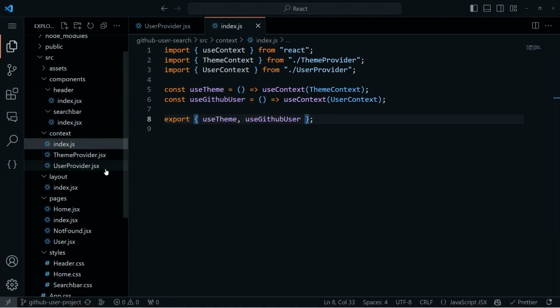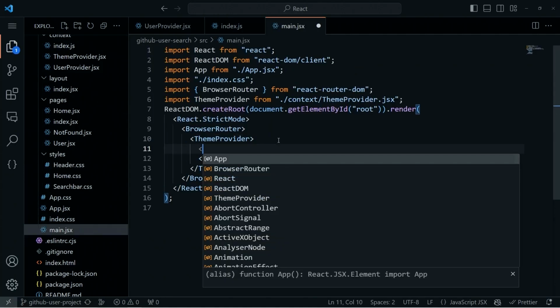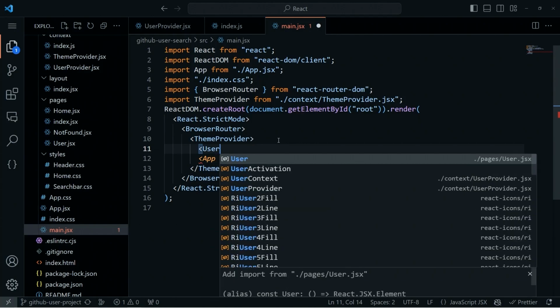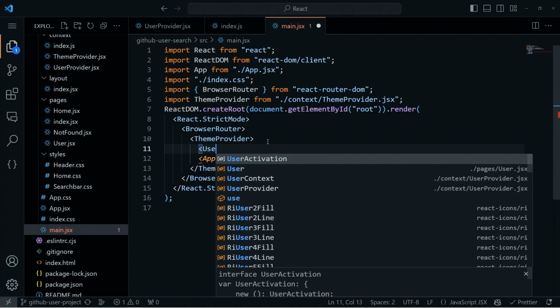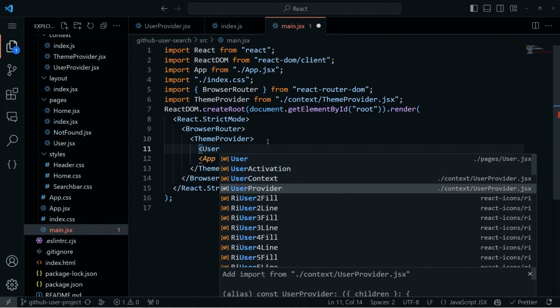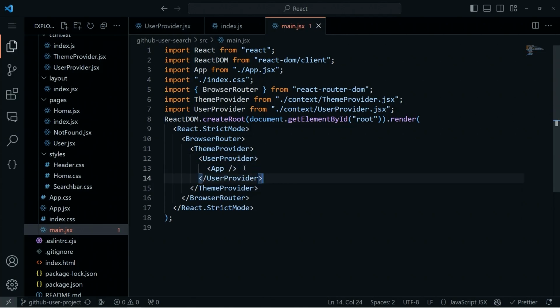And now the final thing is we can move on to the main.jsx, and here we can wrap the UserProvider, and make sure to wrap it after the ThemeProvider. So we can have the UserProvider between the app component. First we have the router, then the theme, then the UserProvider, then the main application structure, and that's how it's going to work.